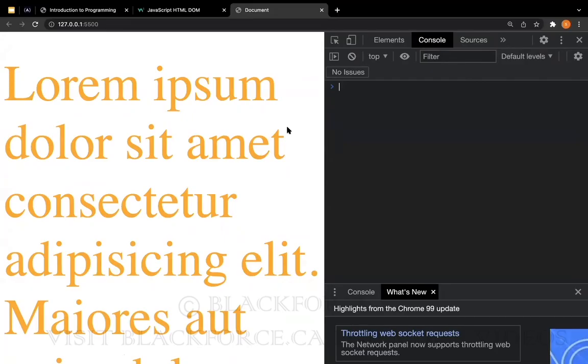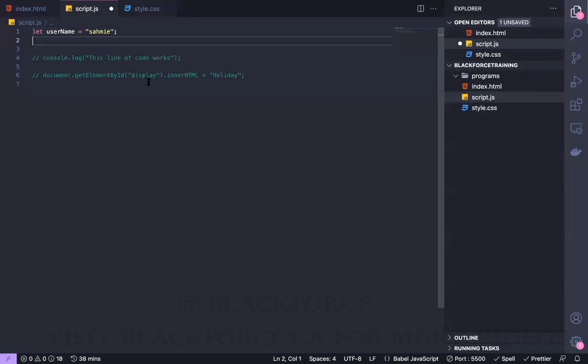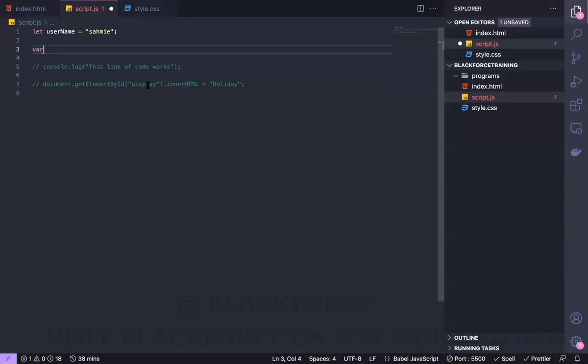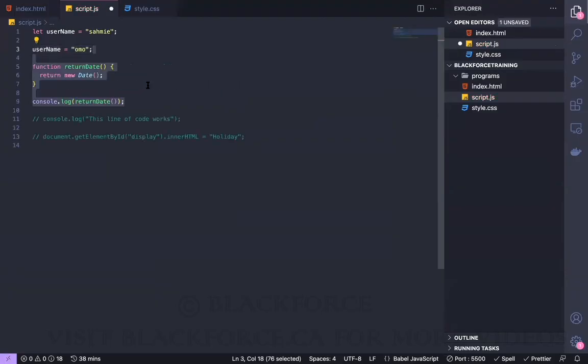Yeah, sorry. I just thought maybe I should add a little because of the confusion that Shalom was expressing. The area where you did let username equals Sammy, and then you went ahead to do another one that was Omo.